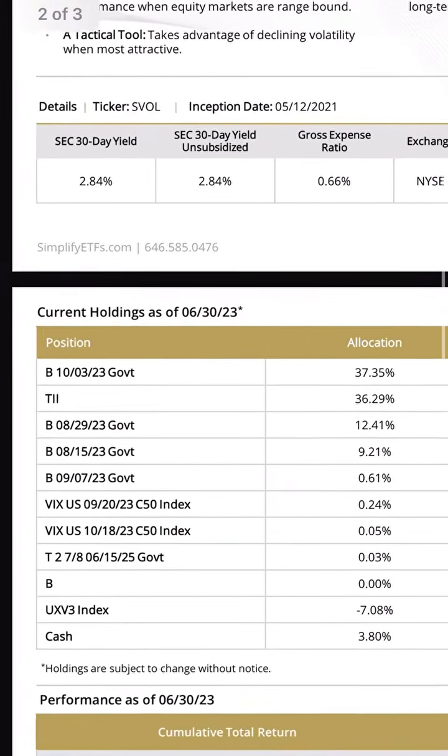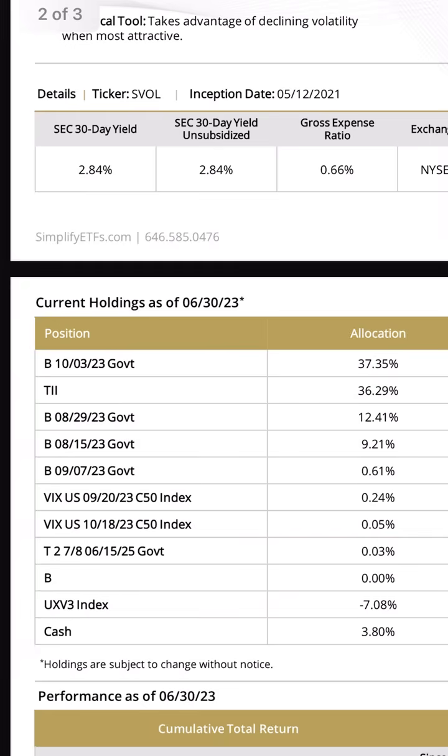And here are the current holdings. So if we go through them, I'm not going to go through them all, but anything that says government, typically, that's allocated towards the treasury, which is earning interest. T2, I believe that's a T-bill, which is a type of bond also earning interest.